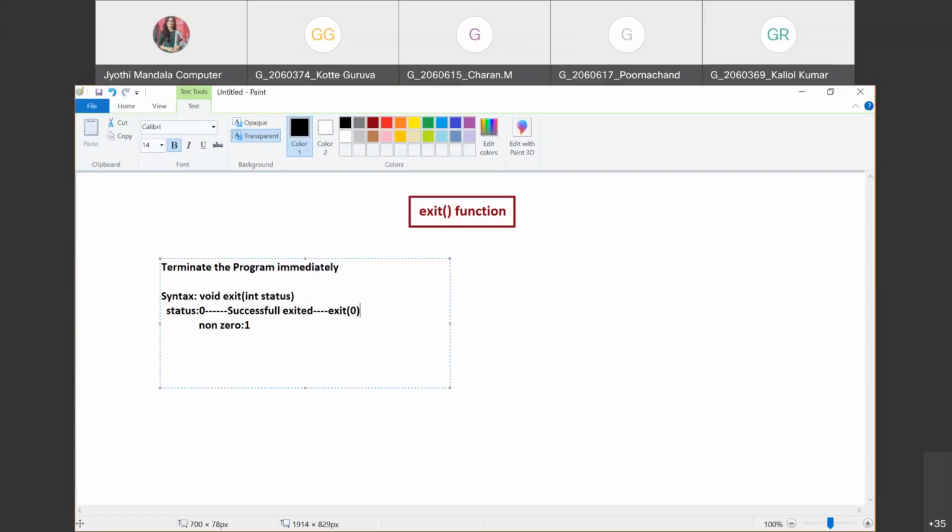Now, if you want to provide the status to the operating system saying that you are forcibly coming out of the program, for example when some resource you requested is not available and in such a case you want to come out of the program, then as part of the status you need to give a non-zero value. How to represent that? You need to write exit 1, or you can write exit 2, 3, anything.